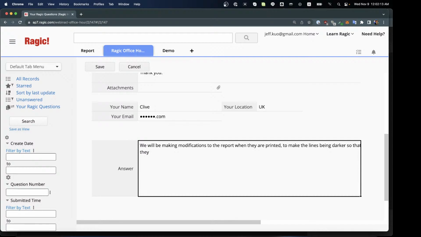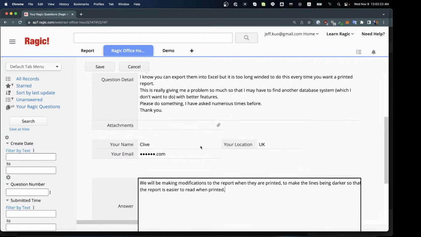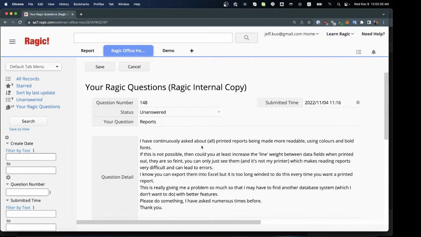So that the report is easier to read when printed. Okay, and maybe bold fonts in printed reports. What we intended to do is to change the printed report, but not change the reports on the screen that much. The line weights.